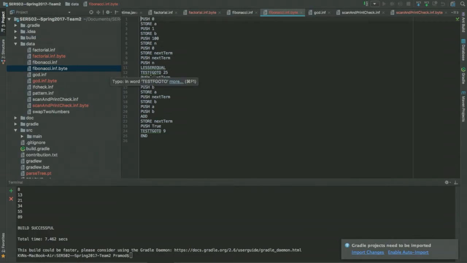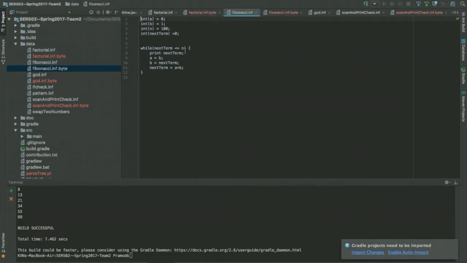The new commands are testf_goto and testt_goto. What testf_goto says is that if the condition is false, it goes to line number 25, and if the condition is true, it goes to line number 9. Line number 25 is the end of the program. I'm sorry, I used the word if condition; it's actually the while condition. So if the expression inside the while condition is false, it goes to the end of the statement.